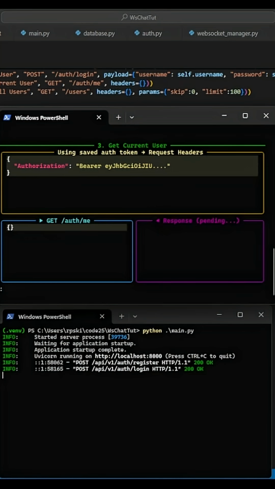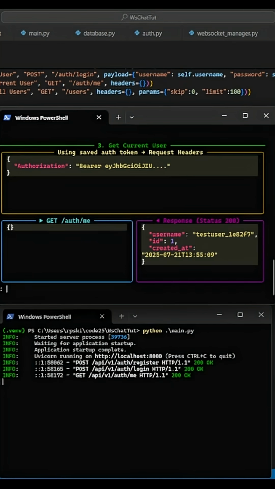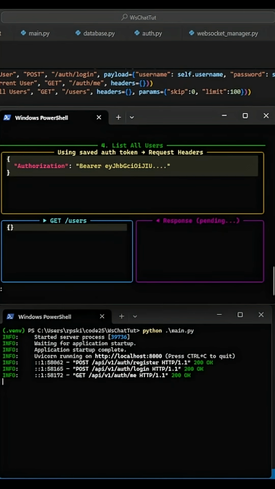So following that, we will call the protected GET /auth/me, and it includes the JWT in the authorization header. And you receive your user profile, proof your token is valid. And we can continue to use our JWT in subsequent API calls. For example, we can hit the protected endpoint to get the list of online users.